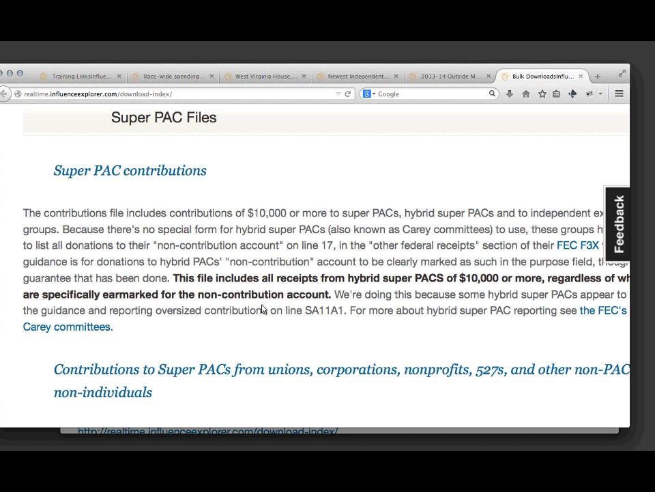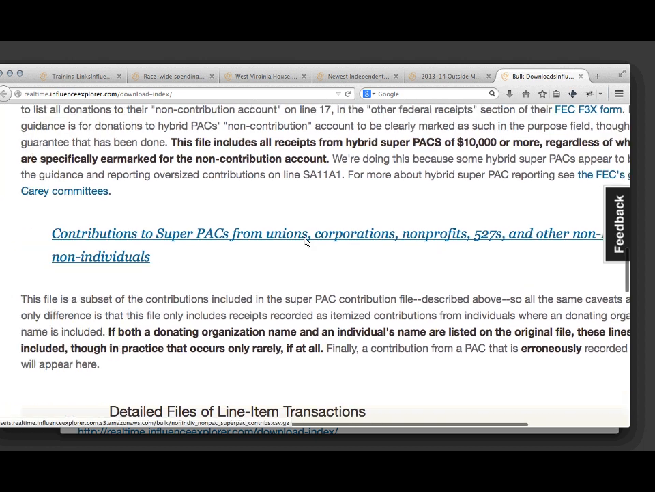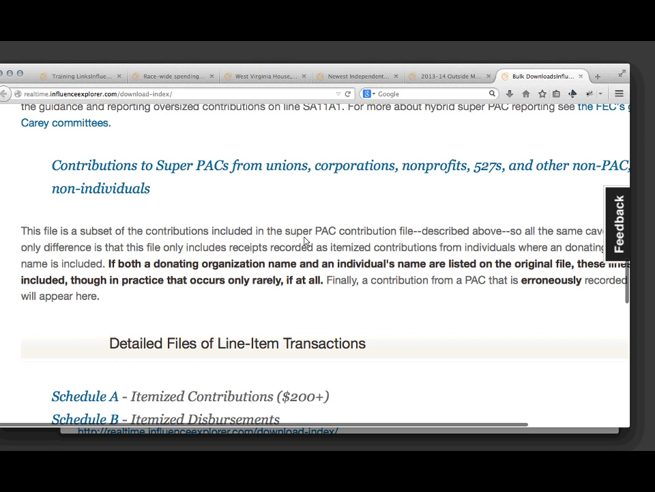The other thing that I'd really draw your attention to is that the big donors have certainly made up a huge fraction of Super PAC donations, but some of the most interesting stuff really is non-individuals. These aren't people. These are unions, corporations, nonprofits, 527s, and other non-individuals. It's hard for me to say what you'll find when you look in there.